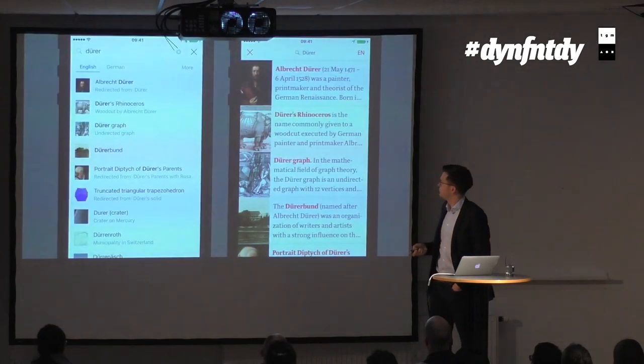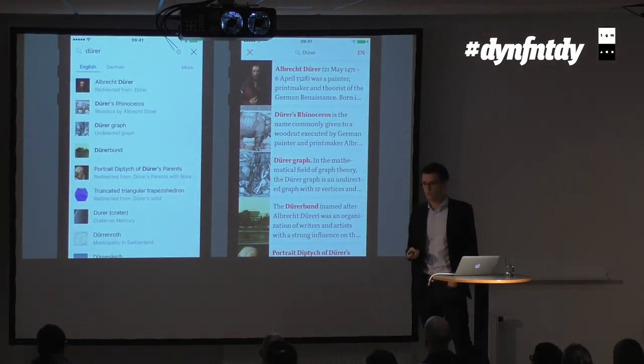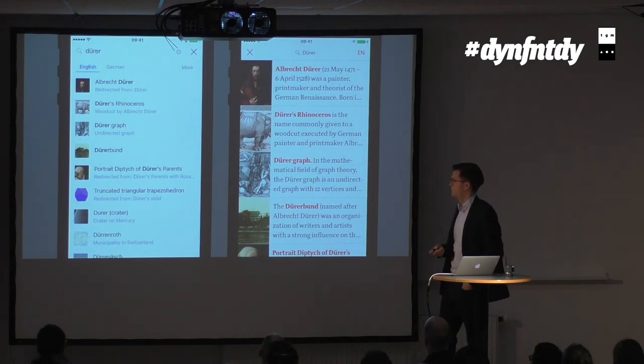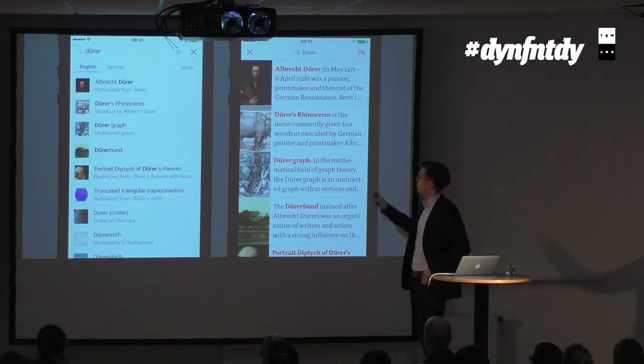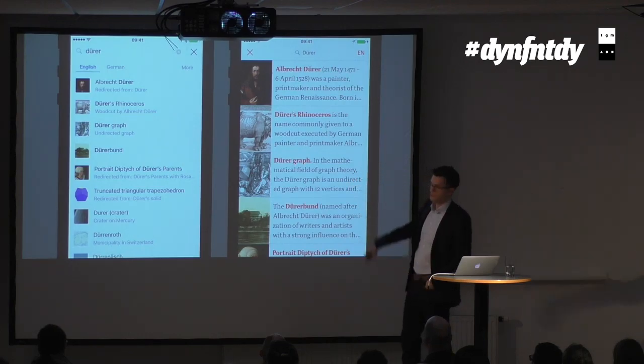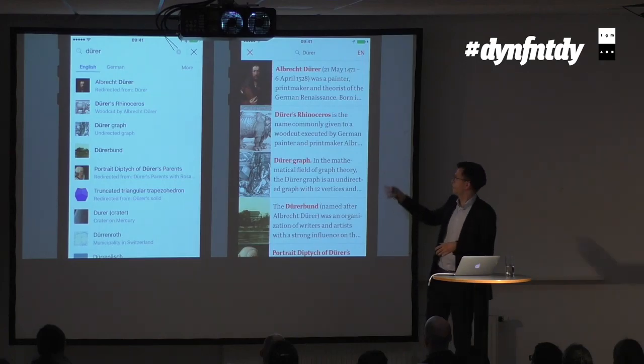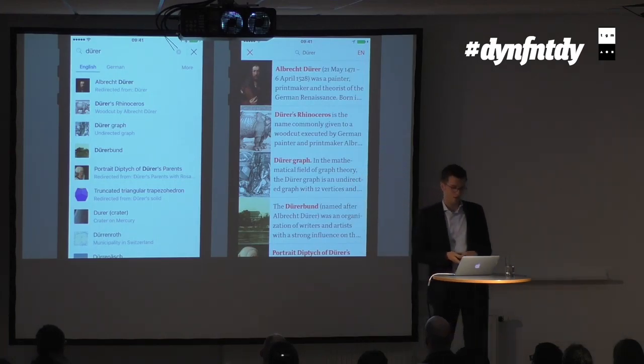And also, let me show you what the search results in the official Wikipedia app look like. So I decided to show fewer results, but with more information density here, because normally when you look for something, it's one of the first four and not one of the first 10 search results.